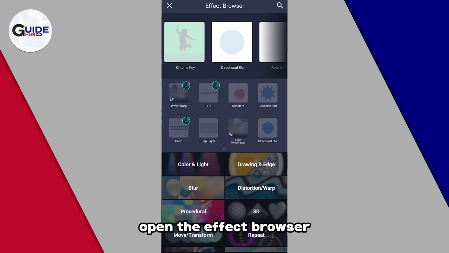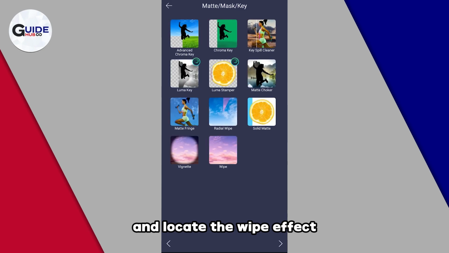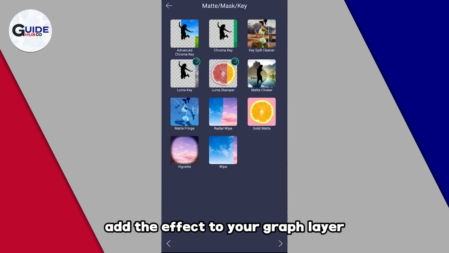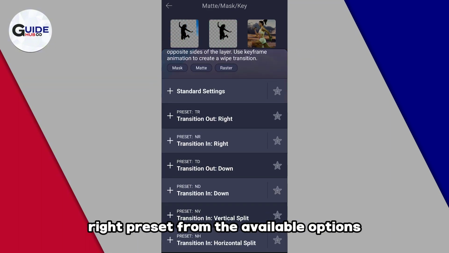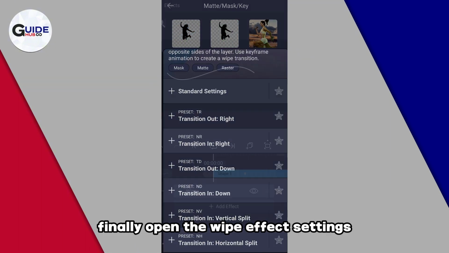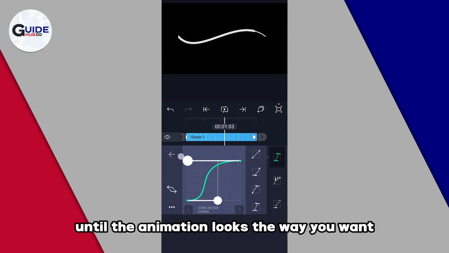Open the Effect browser. Navigate to the Matte, Mask and Key category and locate the Wipe effect. Add the effect to your graph layer and select the Transition in Right preset from the available options. Finally, open the Wipe effect settings and adjust the values until the animation looks the way you want.